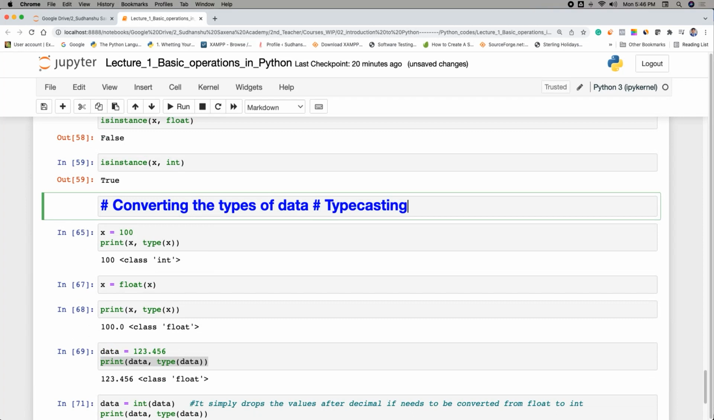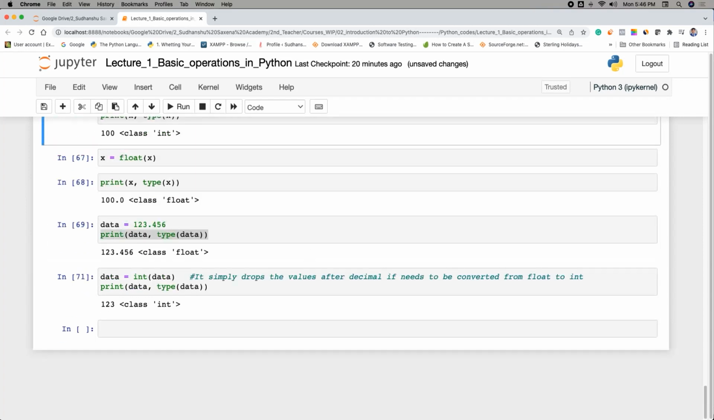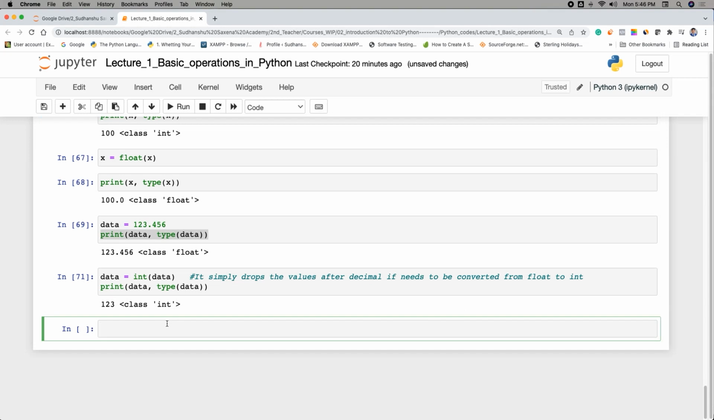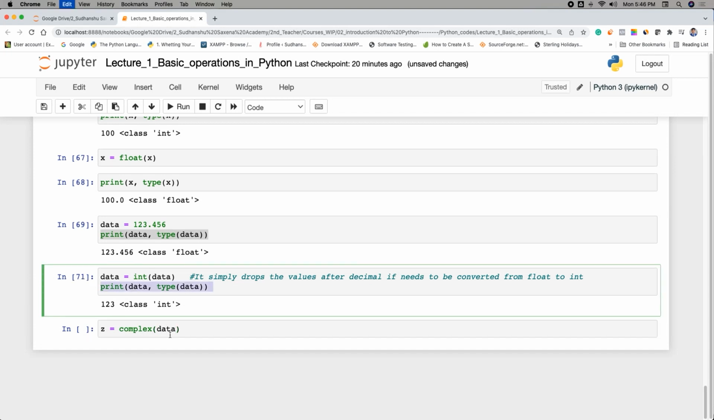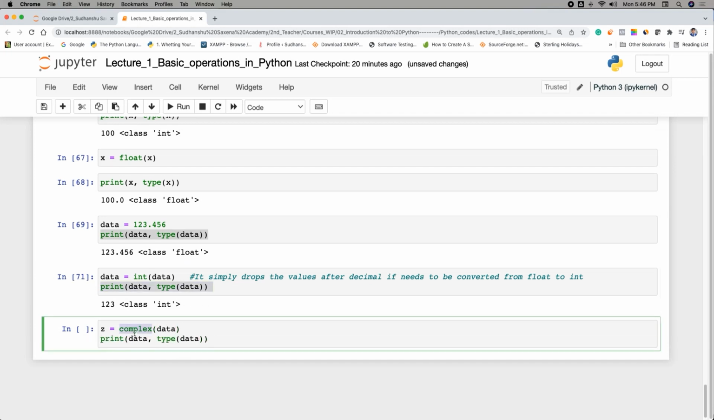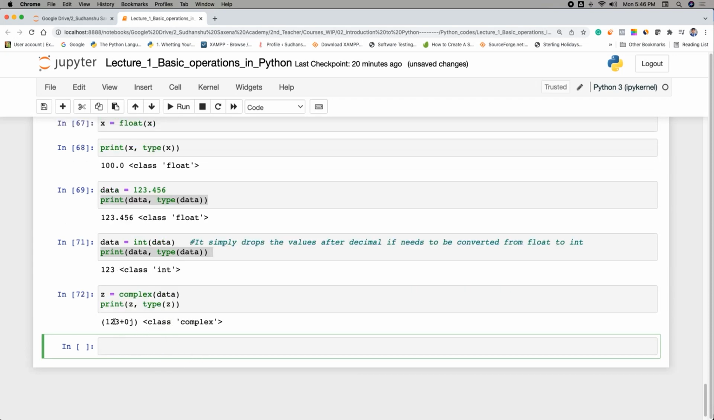Now this typecasting doesn't work on every type, right? Why does it not work? For example, if I have a number which is an integer value, and I want to convert that into complex, I can do that. For example, I can say z is equal to complex of data. Then I can print the value of z and print the type of z over here. And you can see that it has converted that to 123.0j, and the class becomes complex, but the vice versa is not possible.